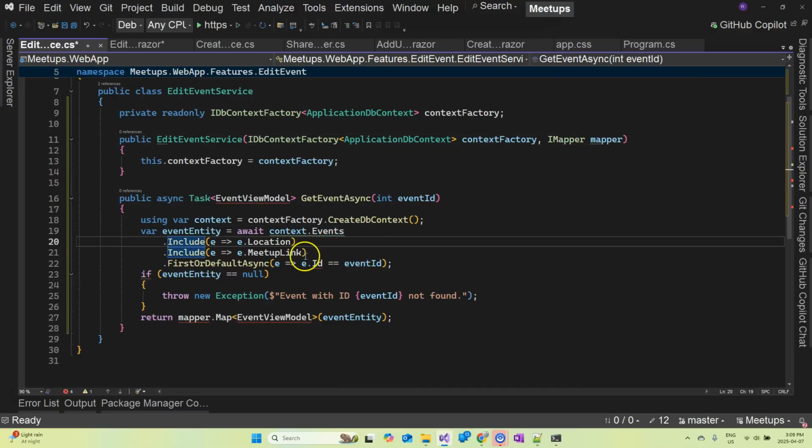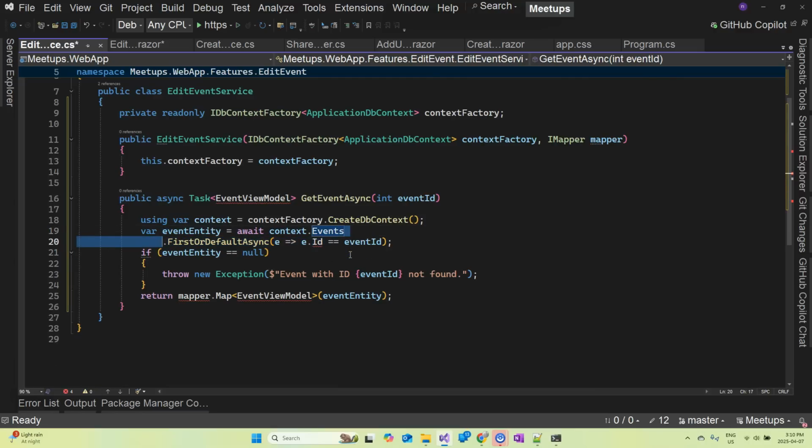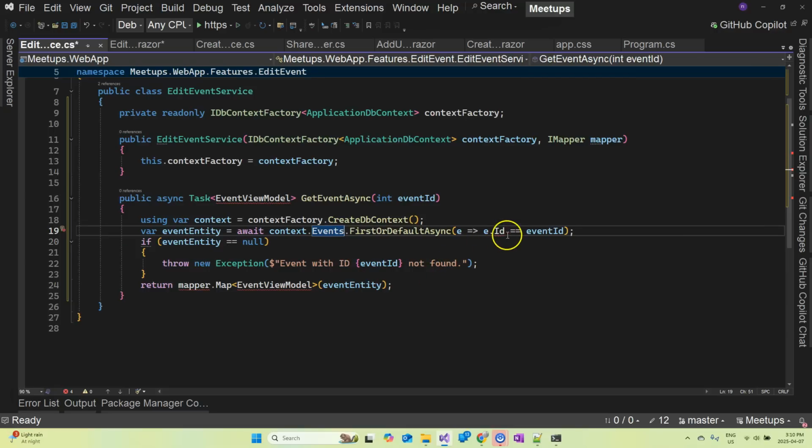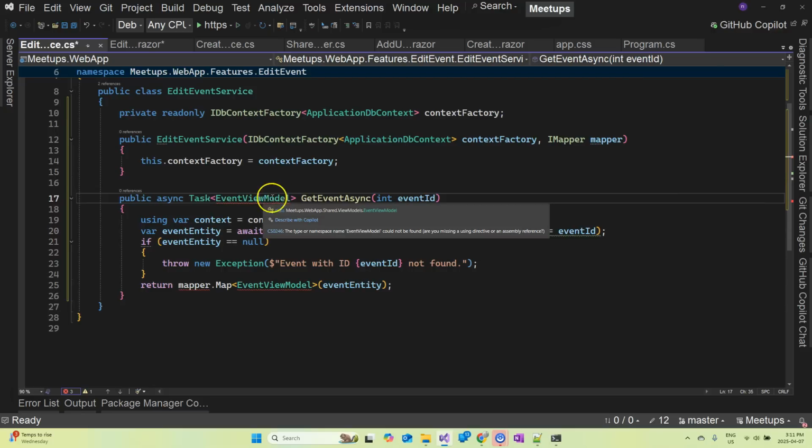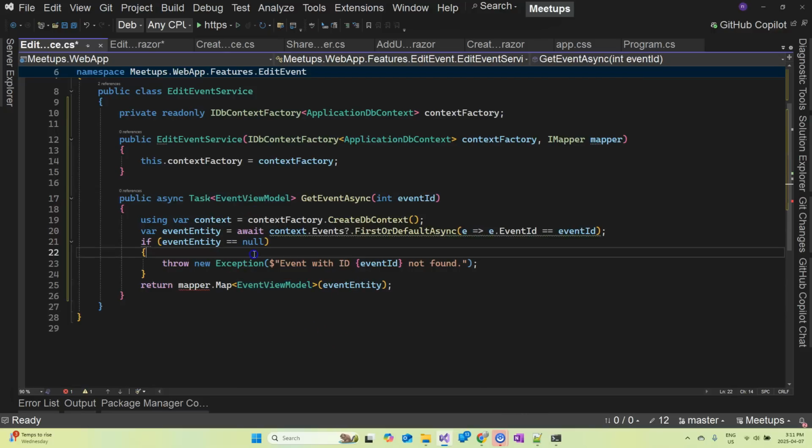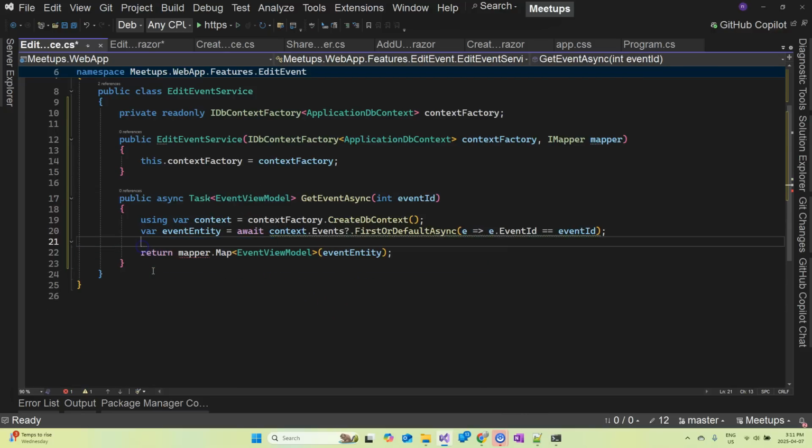So this include I don't need it because it's not really linking to another entity. So I'm going to delete this, and we're using FirstOrDefault, right, to get the, so this is not ID, this is event ID. So getting the event based on event ID. Event entity, if it's null, then it's null. I don't know why it's, look, what's the problem with this? Okay, let's not worry about the green squiggly line. I'm going to do a control dot to import namespace for the event view model. And I don't think we need to throw an exception. We're just not getting anything from the backend.